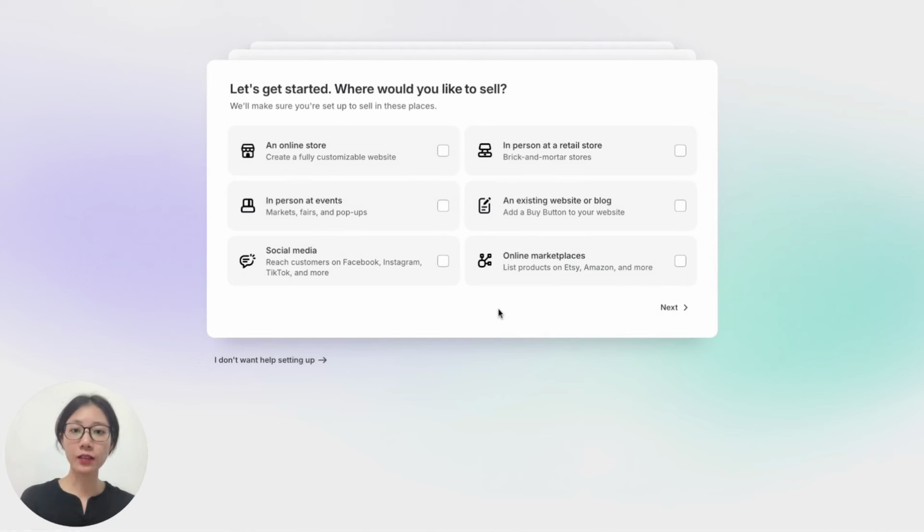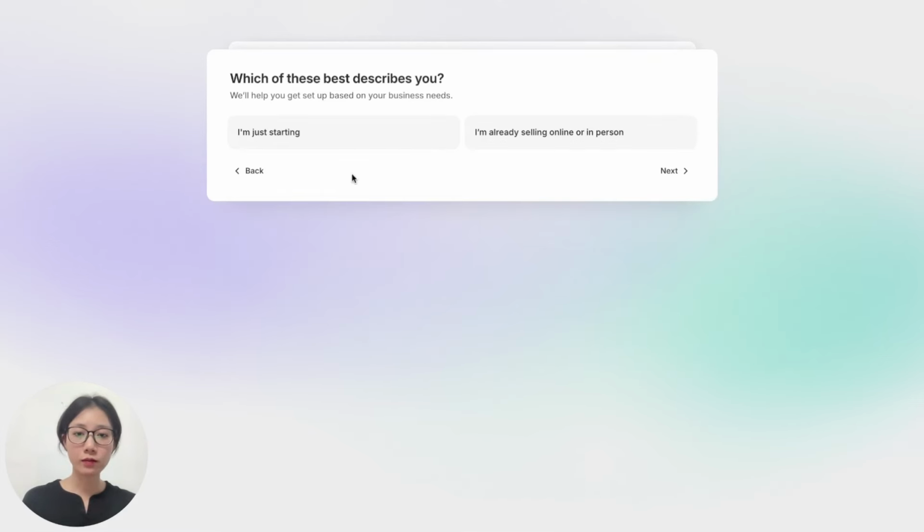Here is the Shopify onboarding dashboard. To get started, you will describe where you would like to sell. It can be an online store, in person or at events, social media, in person at a retail store, an existing website or blog, or if you want to link your Shopify store with marketplaces like Etsy and Amazon. If you want to link your Shopify store to Facebook, Instagram, or TikTok, you can choose this option. Okay, choose this option if you are just starting out.